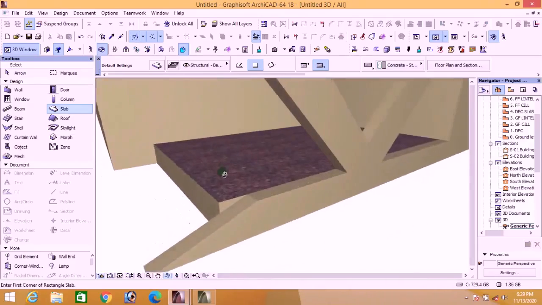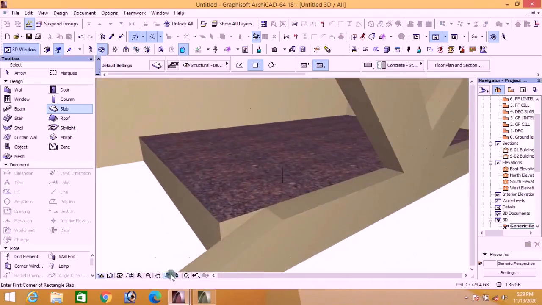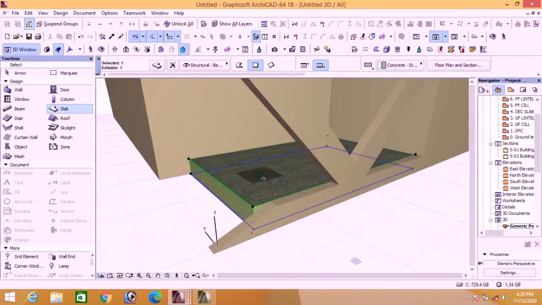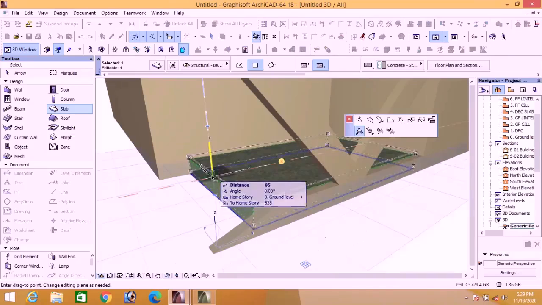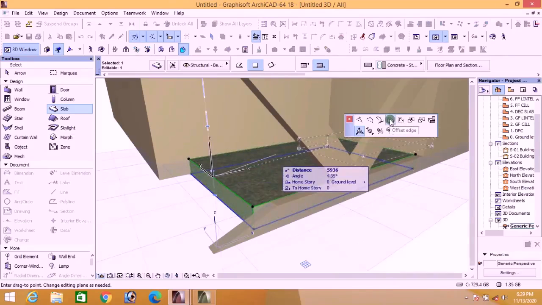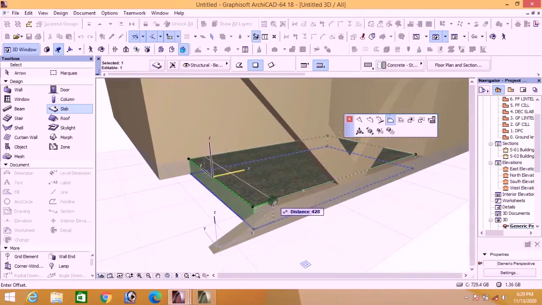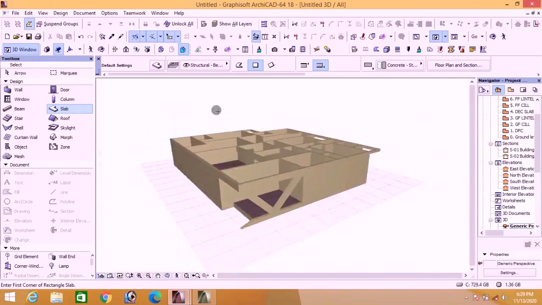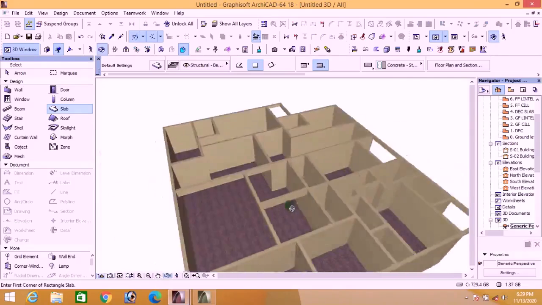But we can still drag it backward because we are going to have a ramp here. To drag it backward on 3D, click on it, hold this spot. Can you see this spot? When you hold this spot, can you see where you have offset edge? Pull it back and drop it here. That's done.